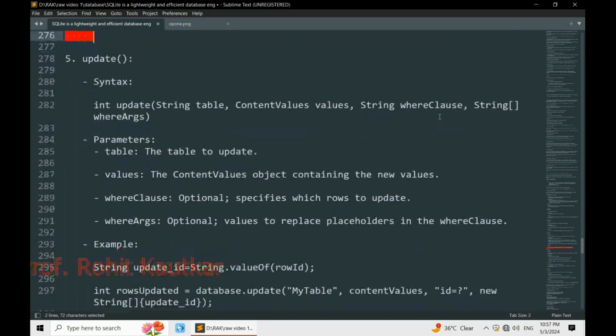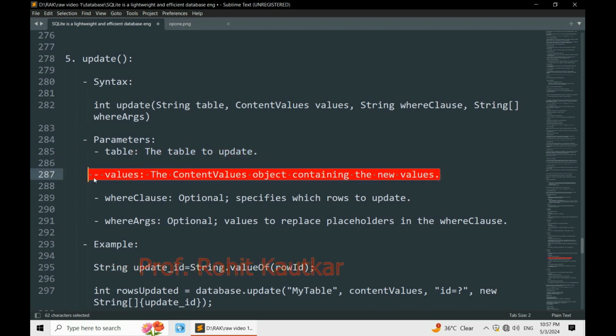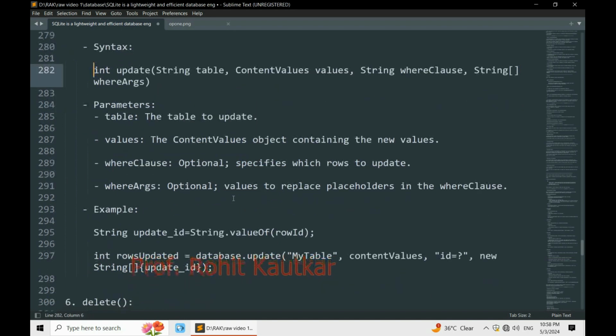Next method we have is the update method. Its return type is integer and it needs 4 parameters. First parameter is the name of the table where we want to perform the update operation. Second parameter is the object of ContentValues where we will pass all the data that we want to update. Third parameter is the where clause, which is optional. If you don't specify it, it will update all rows. And the last parameter is whereArgs. It is also optional. It specifies the values that replace the placeholders within the where clause. This is how the update method is available.